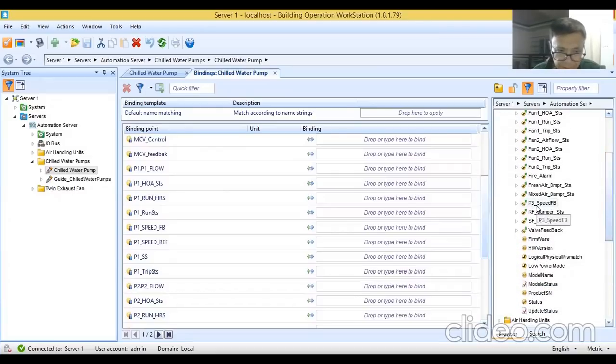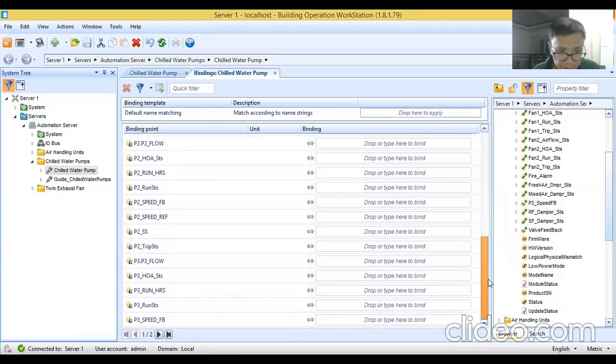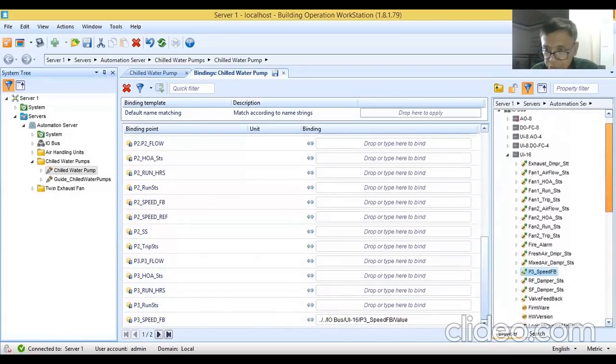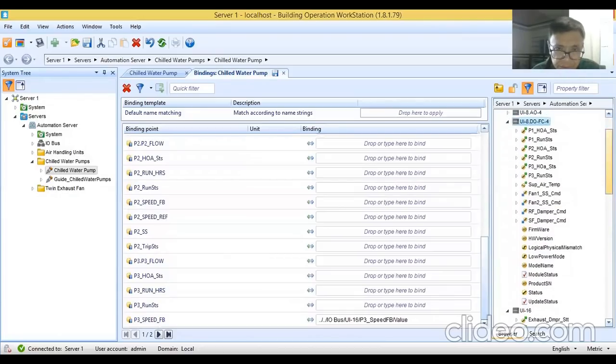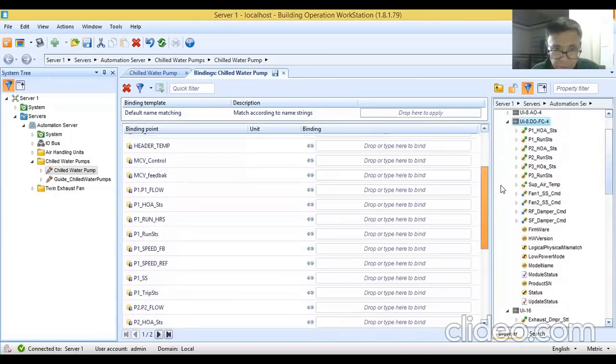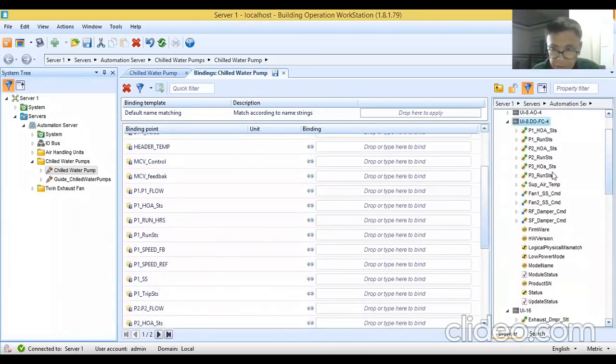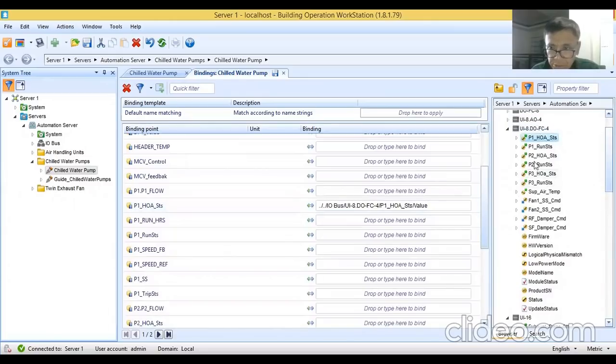Here I have the P3 speed feedback. P3 speed feedback, where are you? Okay, it's here. I think that's the only point I included in this IO module. Now let me go to this other IO module, where I have most of the points. I have the P1 hand-off auto status, so let me start with that. Okay, here. Then P1 run status, okay.